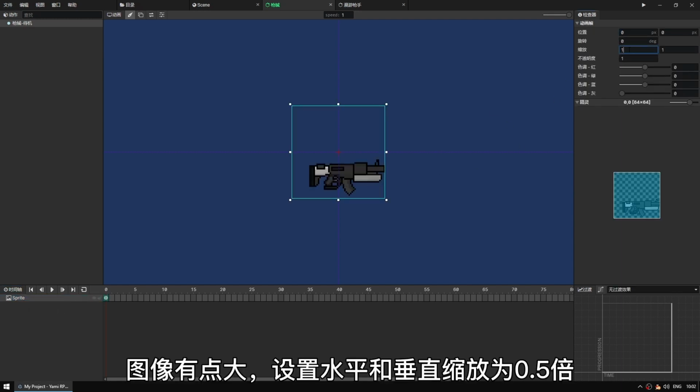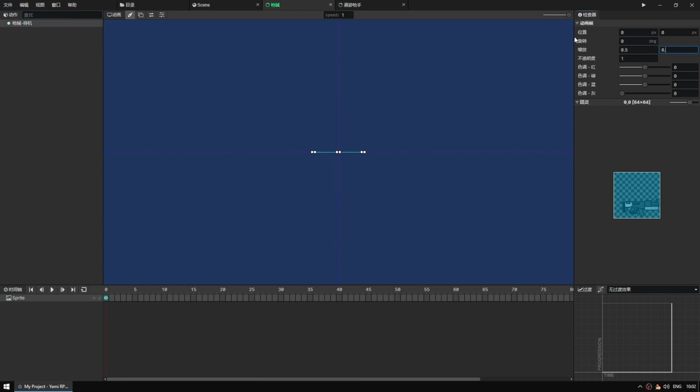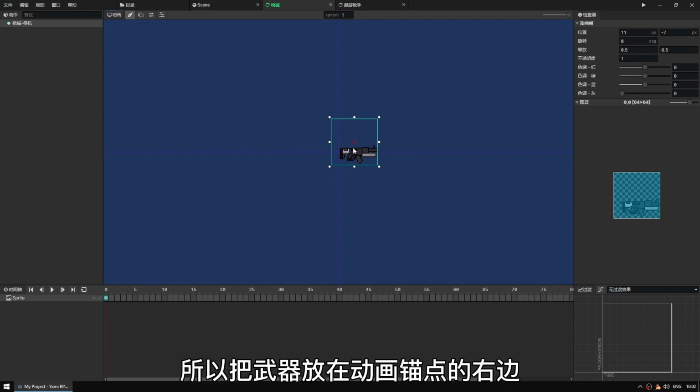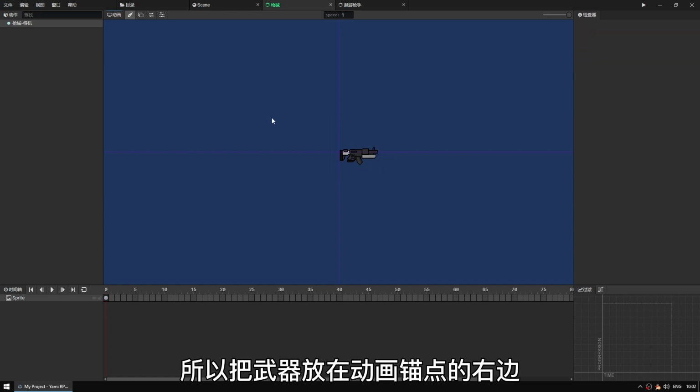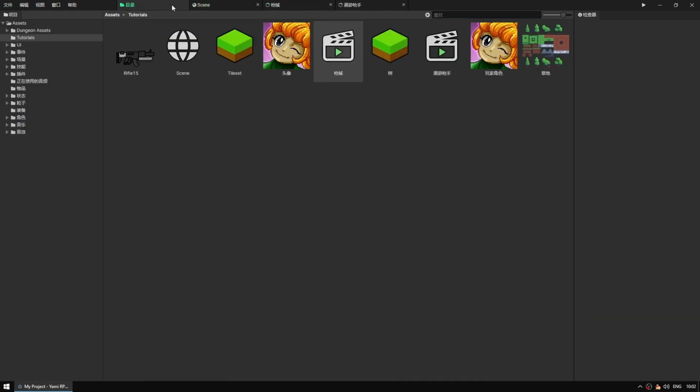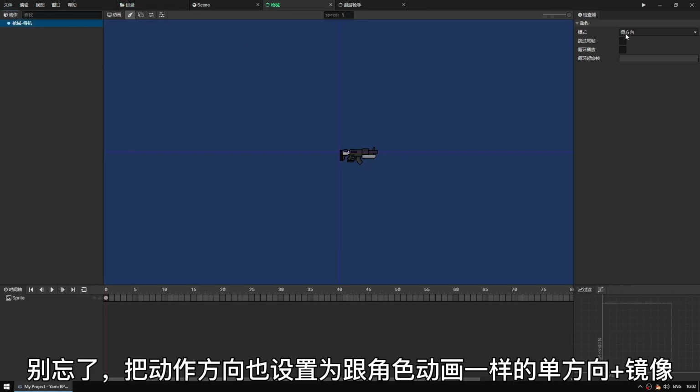But since this sprite is a bit large, we'll halve its size horizontally and vertically, setting both to 0.5. We should also move the gun, because the default is 0 degrees which faces to the right, so we move it to the right of the anchor. It's now aligned on the horizontal axis. Also remember to set this action to one direction, mirror mode as before.